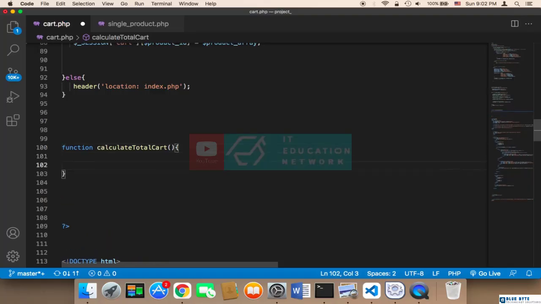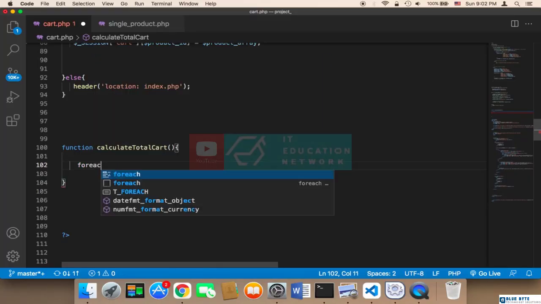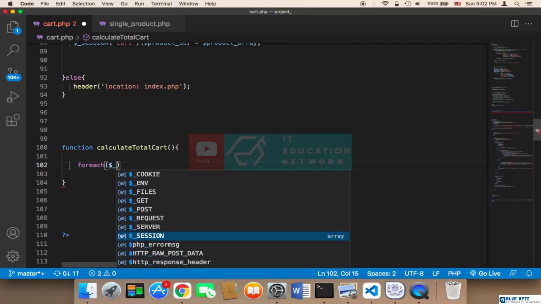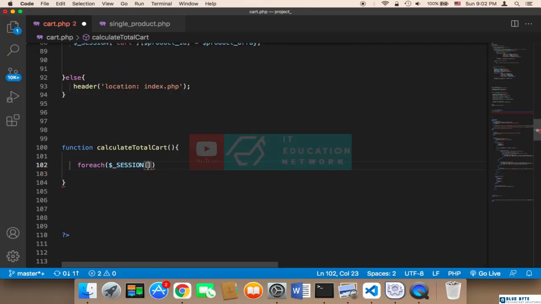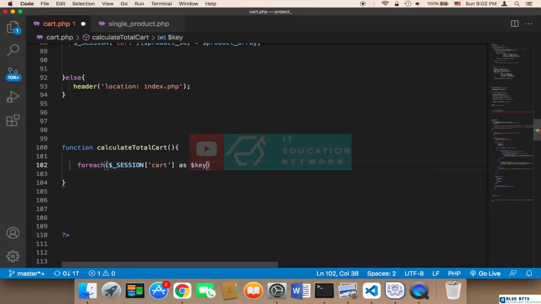And then in order to get the total, we need to loop over the session. So I'm going to say foreach session cart, and then we need to get each single product. So we need to say foreach session cart as key value, and then we need to get each single product.